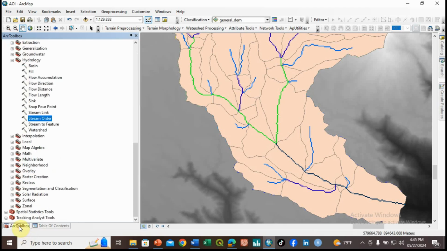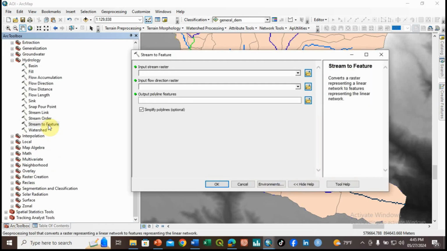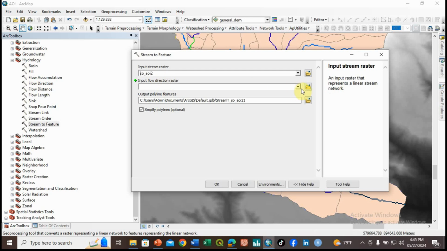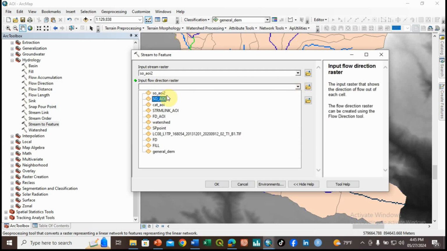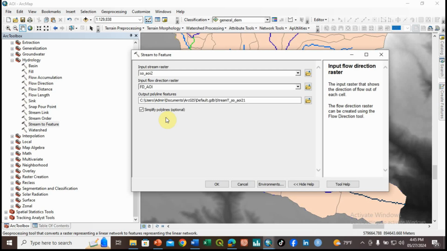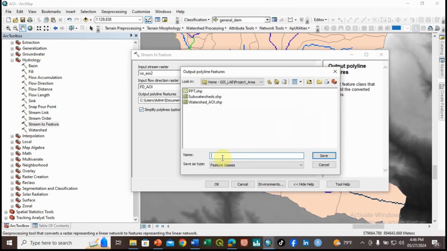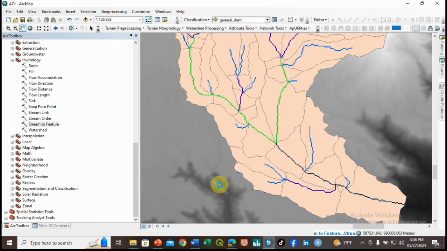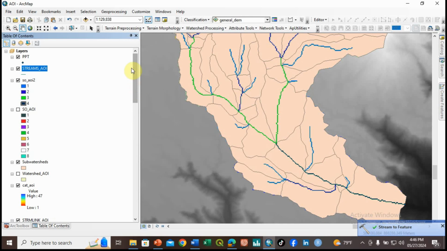Now the next step is to convert stream to what? Stream order, flow direction, input, stream to feature. Okay, this is stream. You can say streams of area of interest. Okay. Yes, this then.